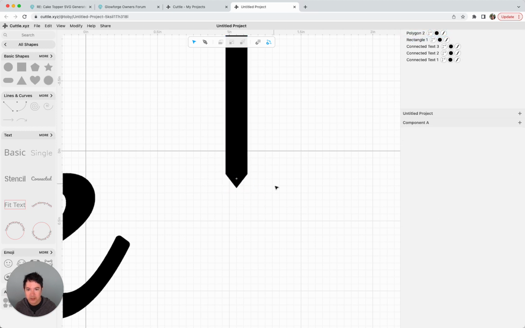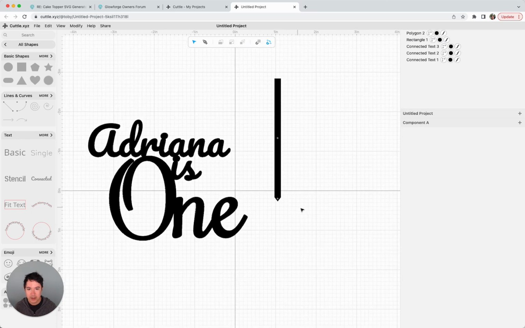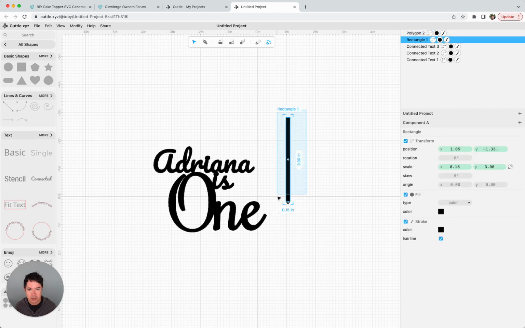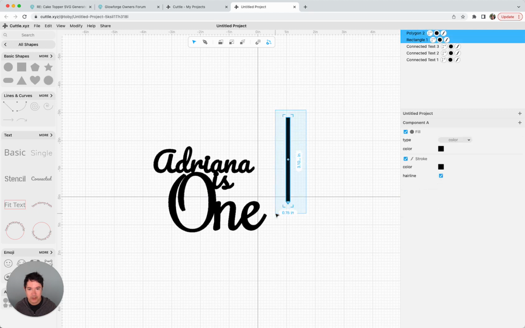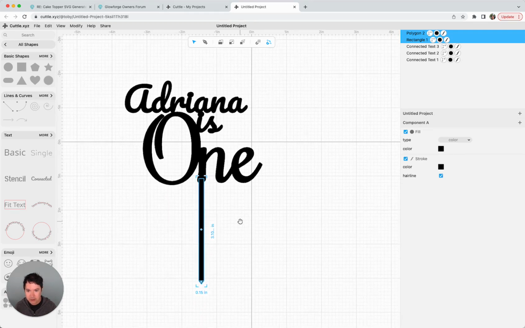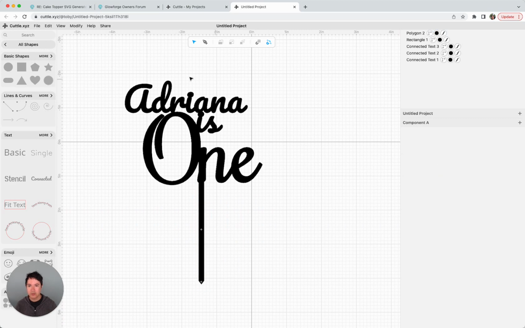Okay, so I have these shapes. And then I'm going to select both of these by doing a region selection and put this maybe up like there or something. And I'm going to use my arrow keys to just get it into place. So now I have all of these shapes. They're all still separate shapes.